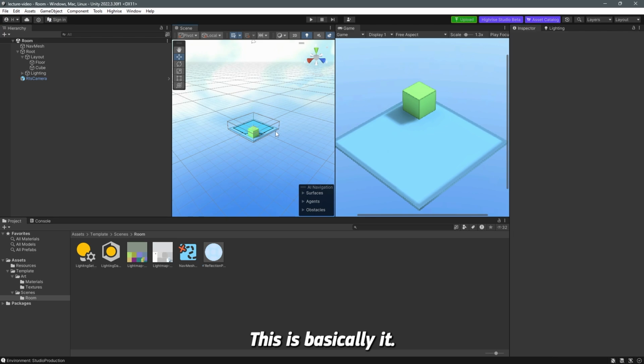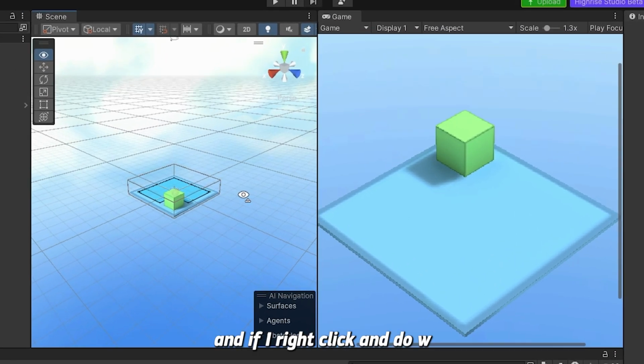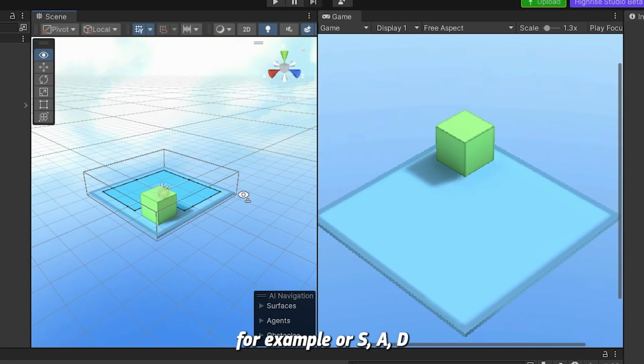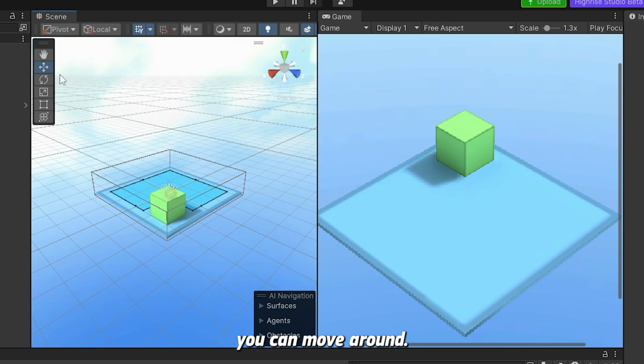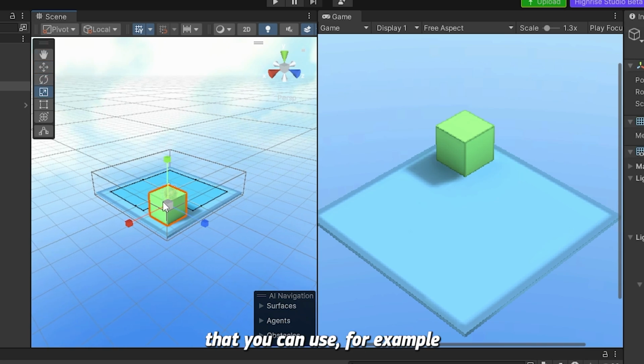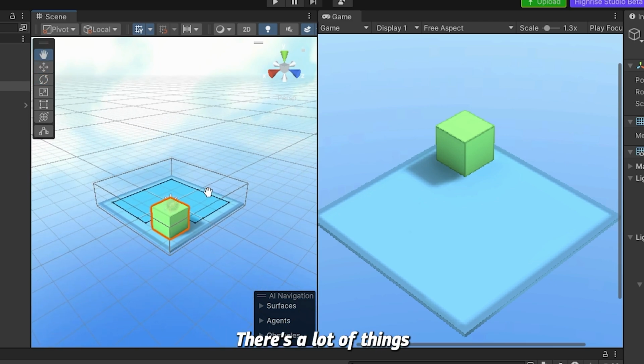This is basically it. You will learn how to navigate the scene. So for example, if I select this scene right here, and if I right click and press W, for example, or S, A, D, you can move around. You have a bunch of tools here that you can use. For example, this one to scale, this one to rotate, this one to move, this one to just drag around. There's a lot of things that you should learn. I have most of the shortcuts on the creator portal.